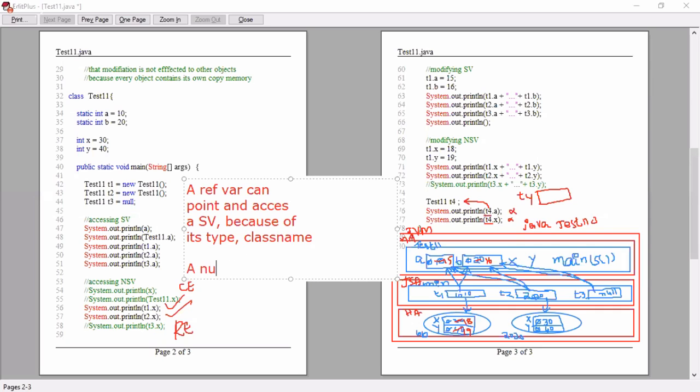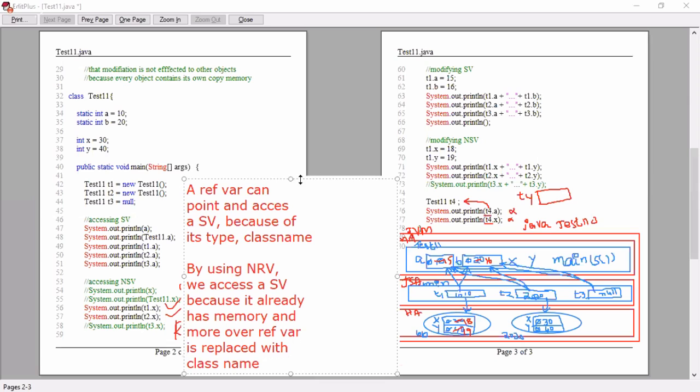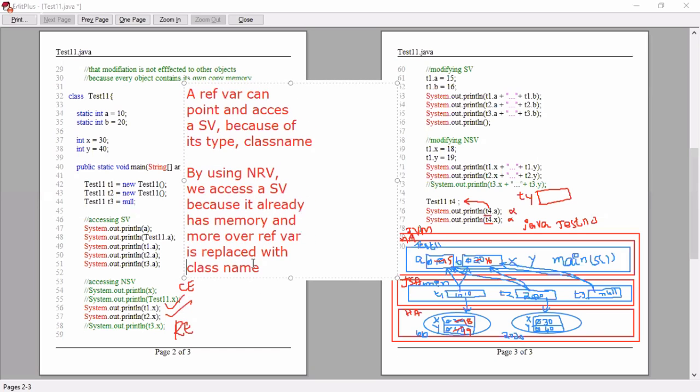Next, a null reference variable. By using a null reference variable, we can access a static variable because it already has memory, and moreover the reference variable is replaced with the class name. If you want to write these points also, you can take a screenshot.